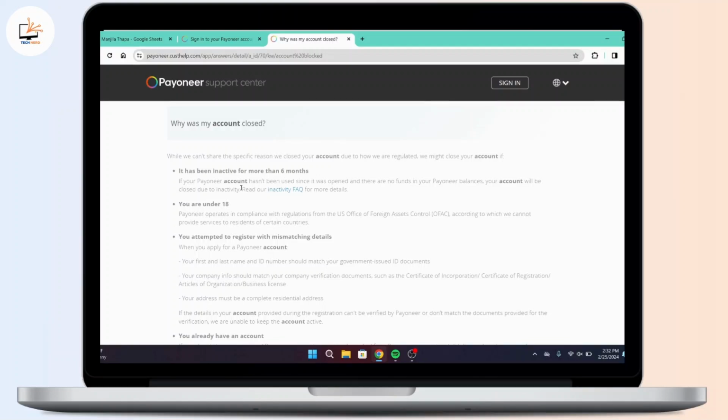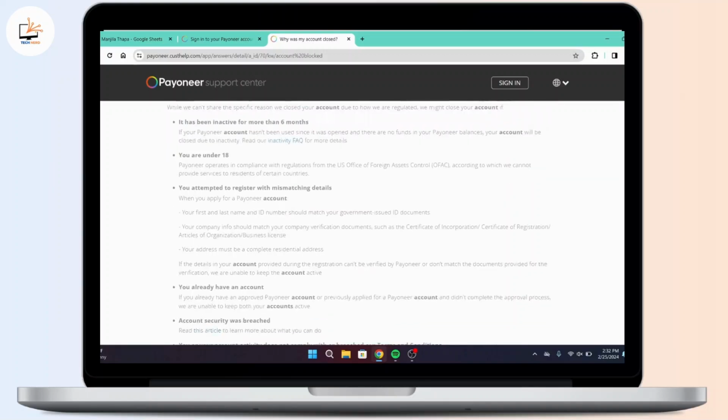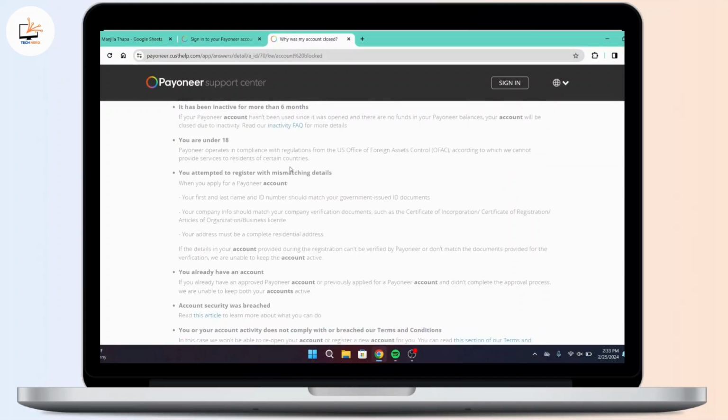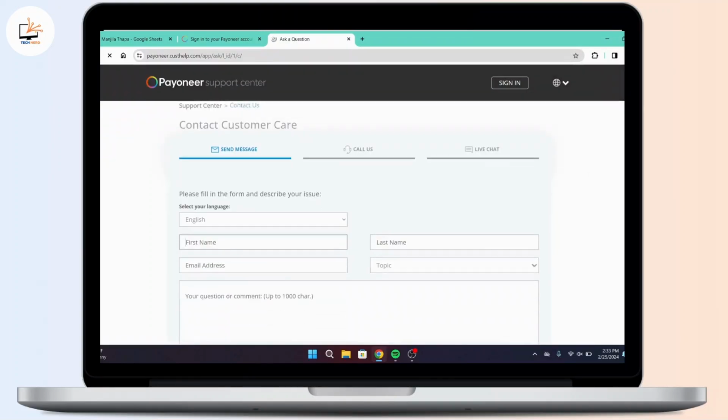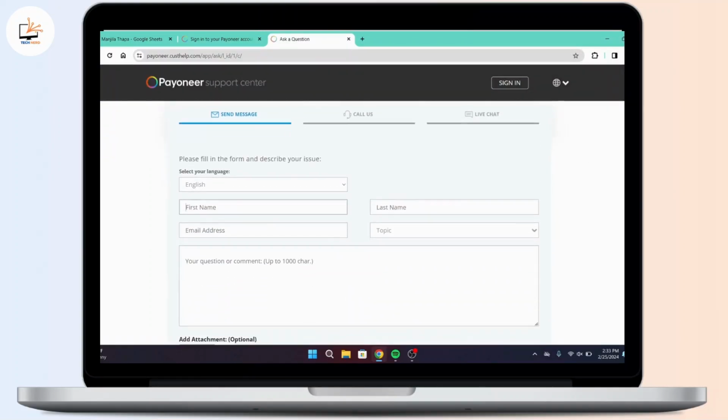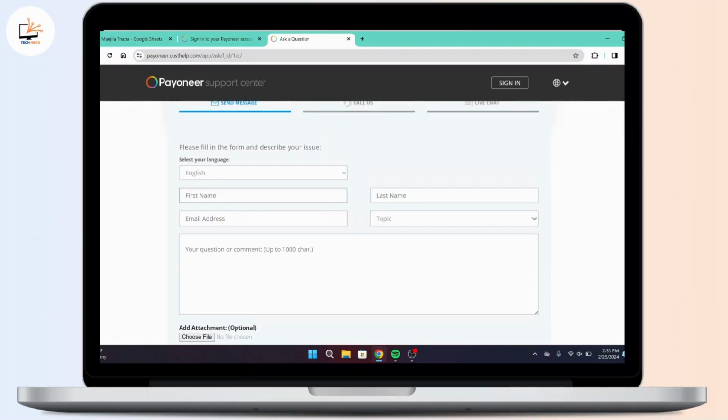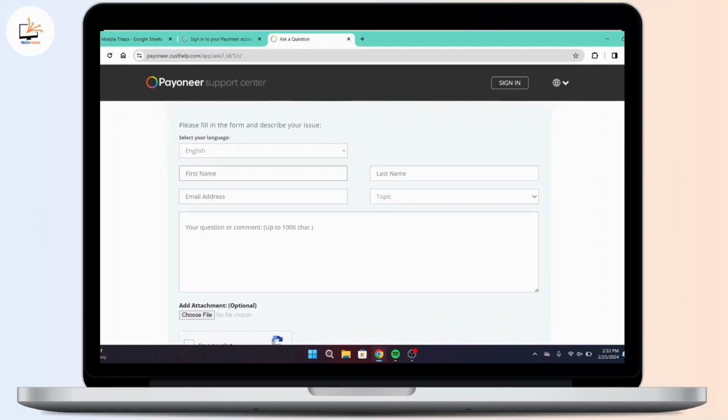Or if you are under 18, then also your account might have been blocked, or if you attempt to register with mismatching details, that will also cause your account to be blocked. There are more reasons provided here, so make sure you go through all of this information and after that click on contact us. Then you will be taken to this interface, where you will be able to send the problem to customer care.